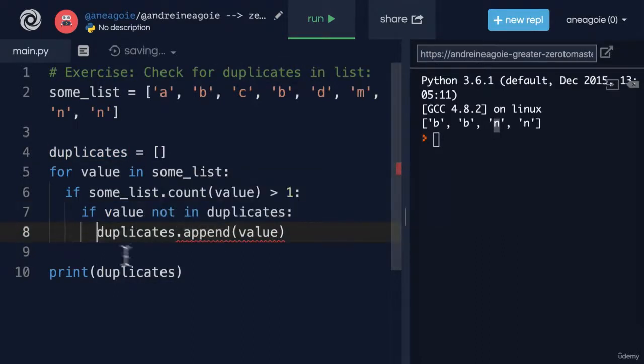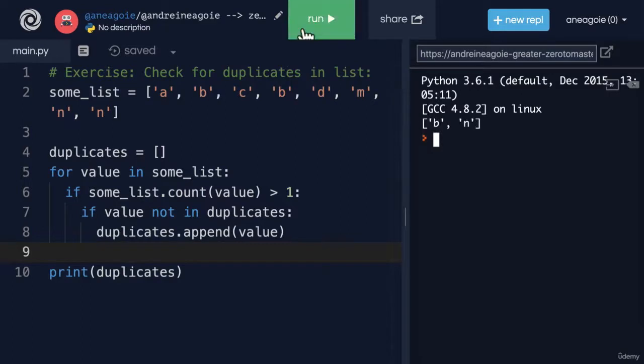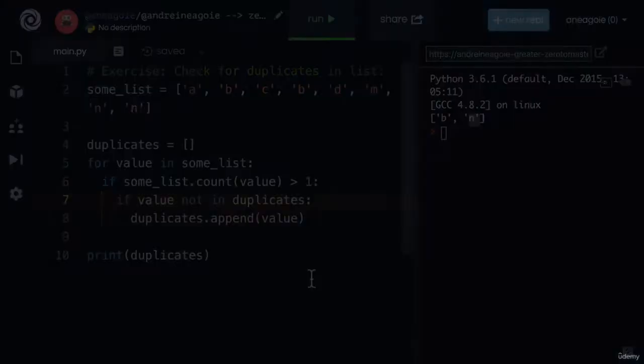And then finally, make sure that we get the indentation right. We're going to append the value. So if I click run, I get B and N. Again, if you didn't get this right away, don't worry. It can get tricky, and this is one of those things that you just need to keep practicing. But you see here that I was able to use loops. I was able to use logical operators like not and conditionals like if statements to solve a problem in just a few lines of code.